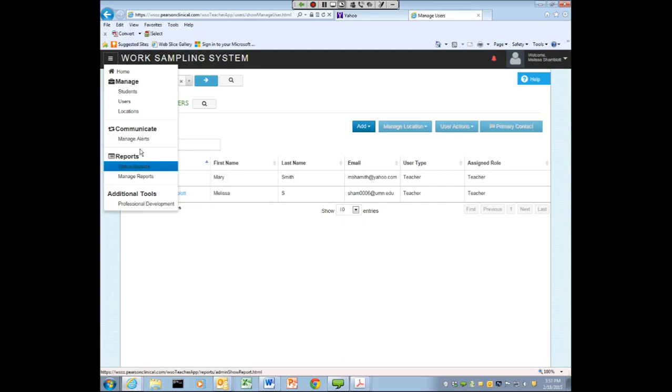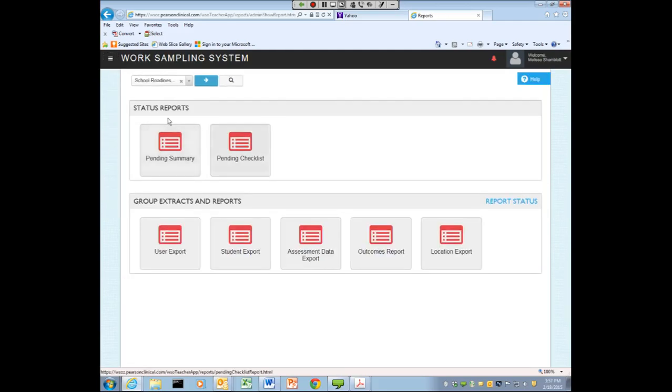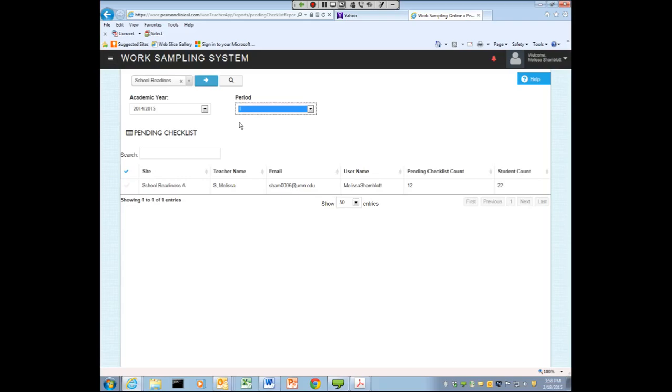And then you can look at reports, and there's a couple features here that are new for you too. This status report, you can quickly look to see the number of checklists and/or summaries that are pending. You'll want to select a period here. And then you can see for this class, the teacher has 12 pending, and she has 22 students to complete, so she had a little bit more work to do. So it's just a way for you to see at a glance where teachers are at.